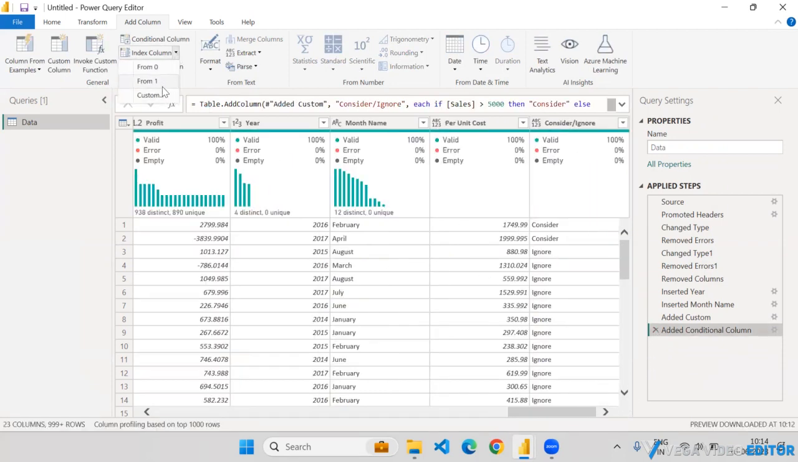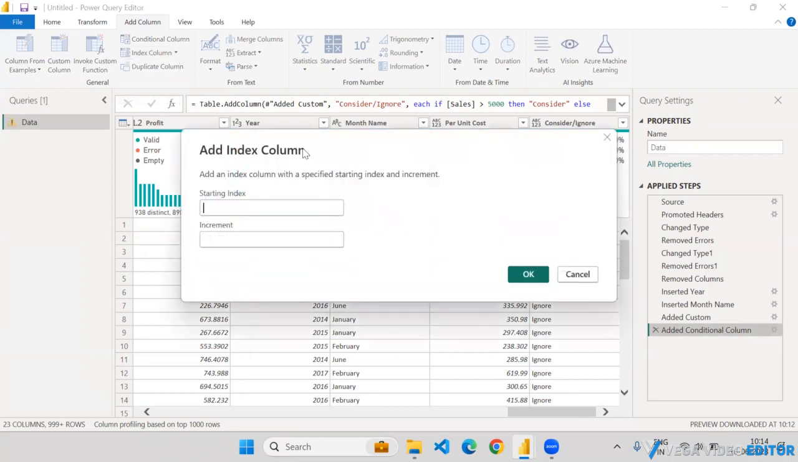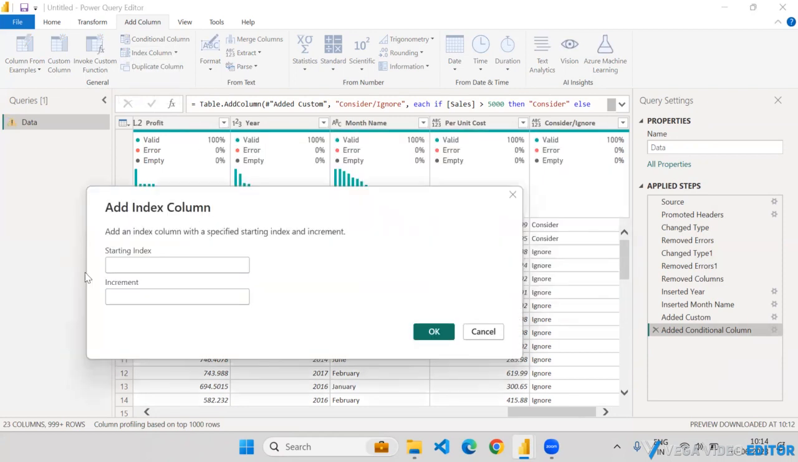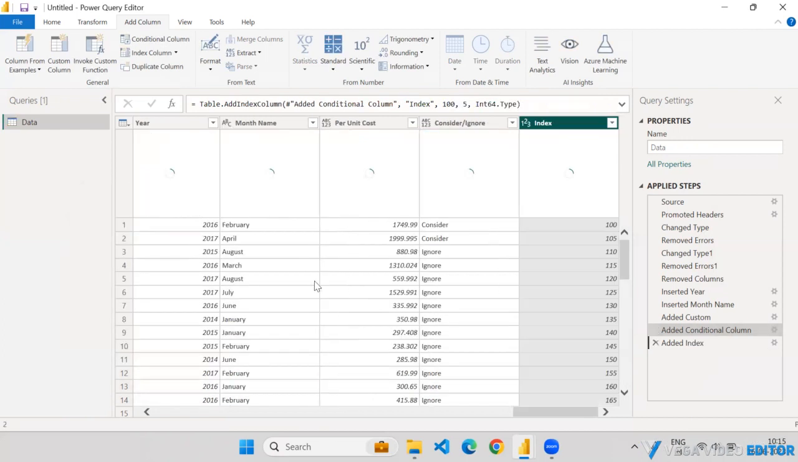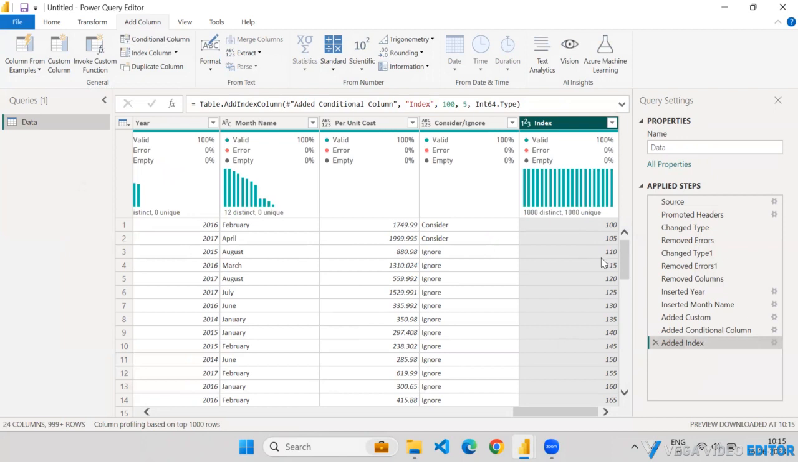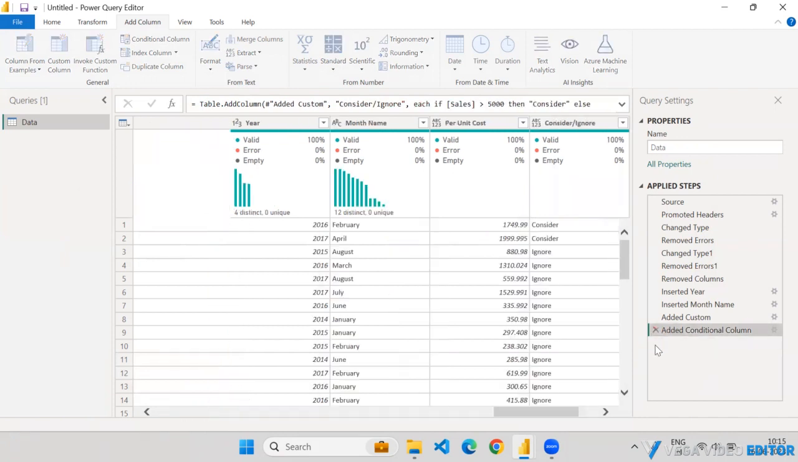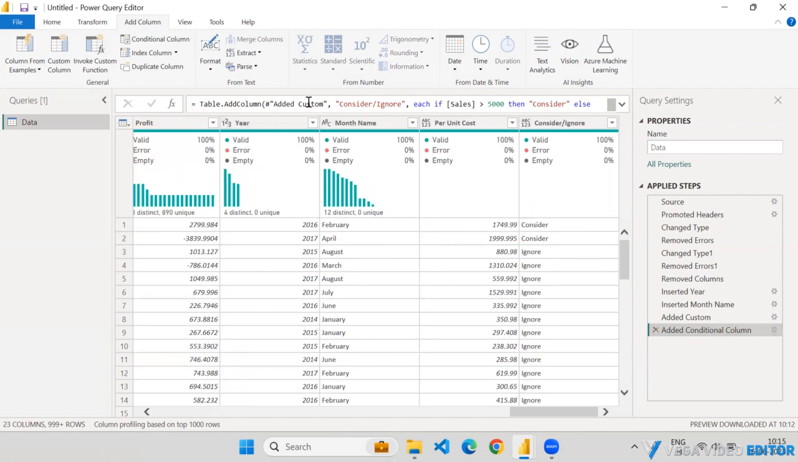You have these two options, and there is one more option called custom. So how to use custom? Basically, it will ask you to enter the starting index. I will say 100, just as an example, and it is asking what will be the increment, or the step by which your index should increase. So I will say 5. So 100, 105, 110, 115, 120, like this, your index gets created. So this is about creating index.